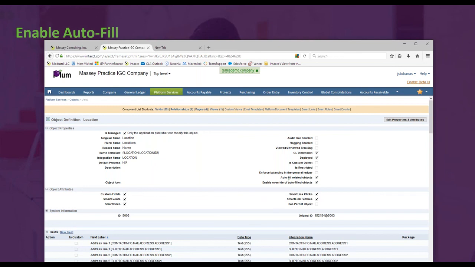And what you'll find over here is a checkbox for autofill. So you want to make sure that you have that checked. If you want to prevent someone from choosing another available object from the full list, you would want to uncheck this box.